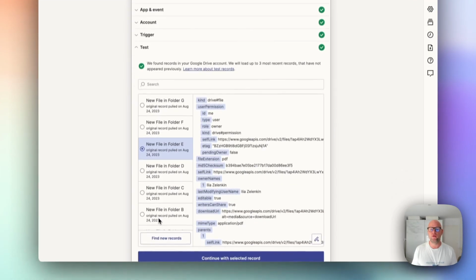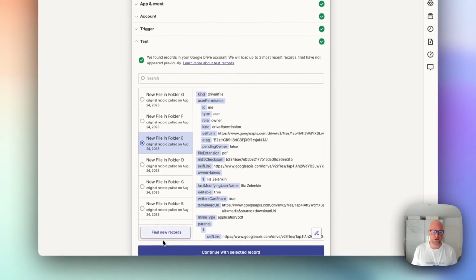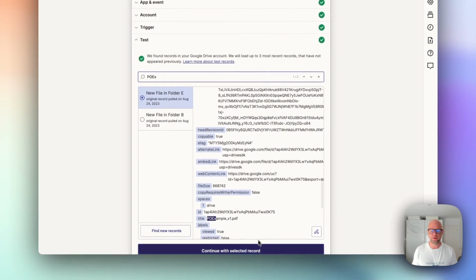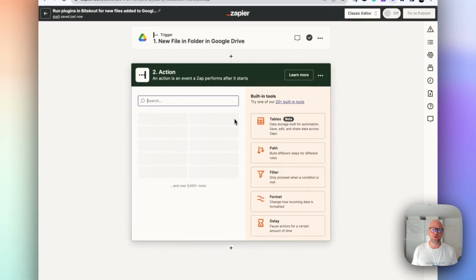And now we need to find our file to run a test. So let me click on this to find new records. And then I will choose my file, which is my PO example, and run a test for it.